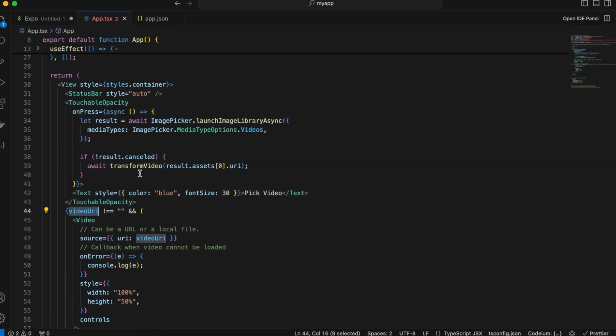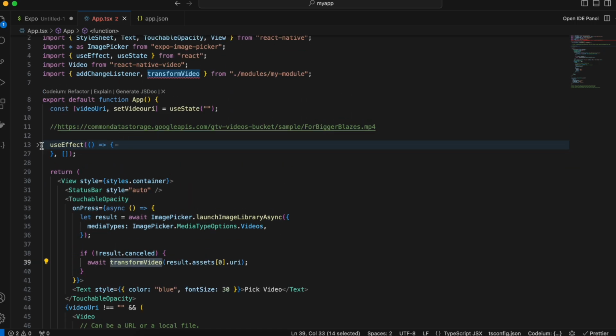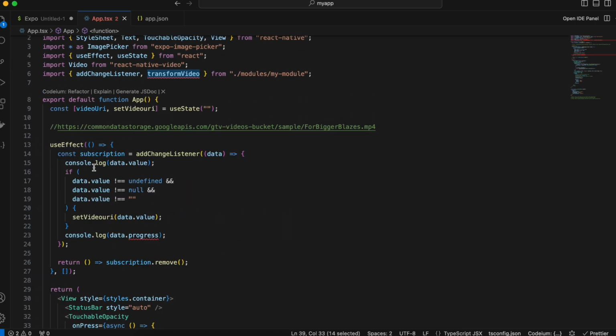So once this transformation has been done, we are continuously listening for the transformed video's URI from the native side to the React Native side. Once the video has been transformed, we will store that video to external storage so the user can access it whenever he wants, even if our app is closed. So if he opens his own video player app, he can see the transformed video, and once that transformed video is stored to external storage, we send that URI back to the React Native side. So it will come over here, and I'm setting it to our setVideoURI.